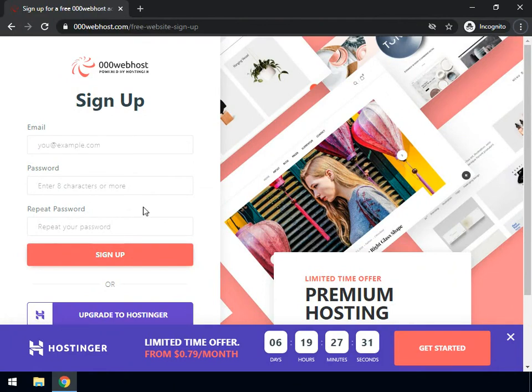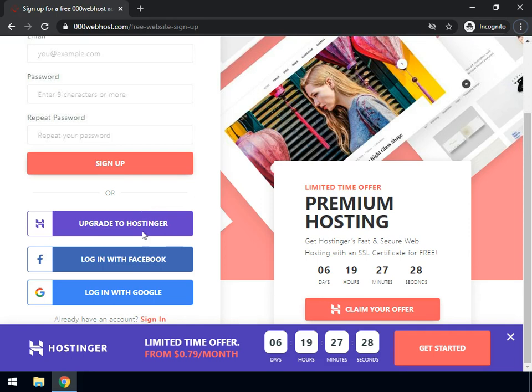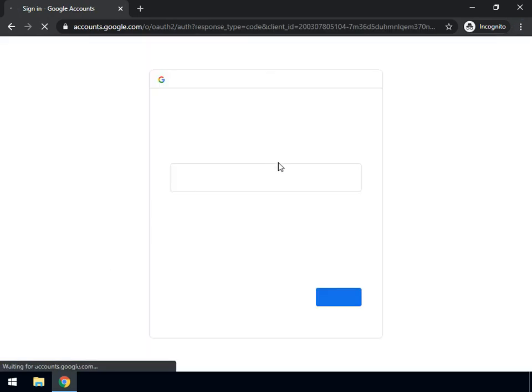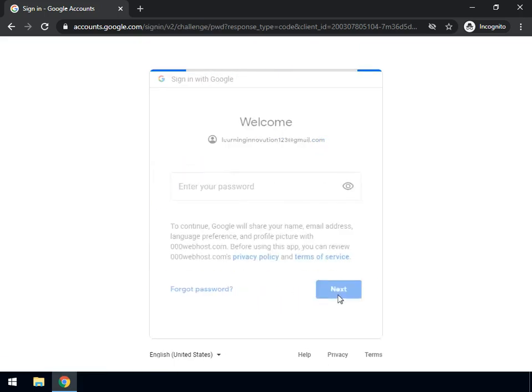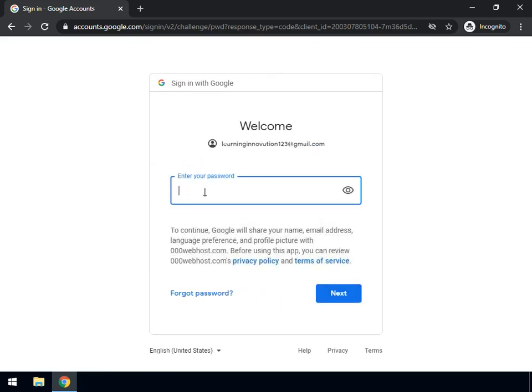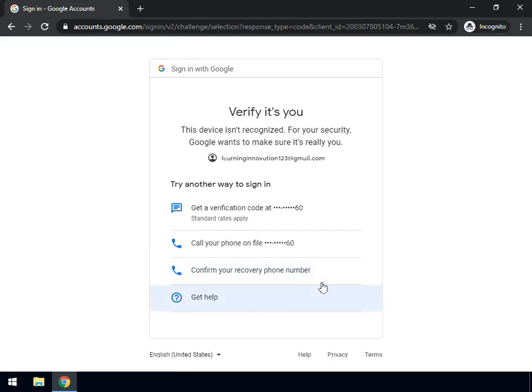So select any option that you think would be best for you. So let me log in with Google. So click on it, and then it is asking you to enter your email or phone number. So let me enter mine and you enter yours. So as you can see here, I have entered the email. Now let me click the next button right over here, and then it is asking me to enter my password. So I'll enter mine, you enter yours. So finally I have entered my password, and now let me select this next button right over here.